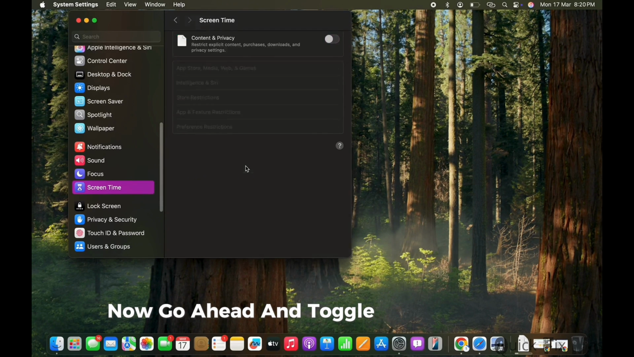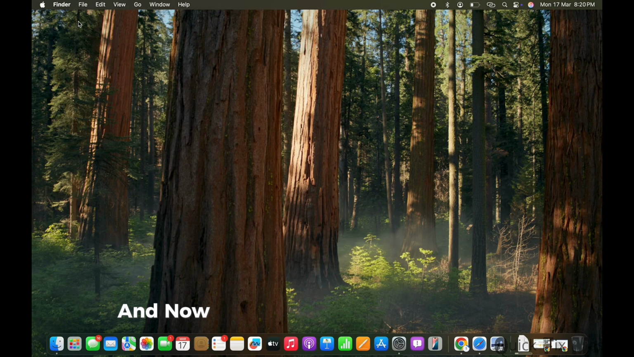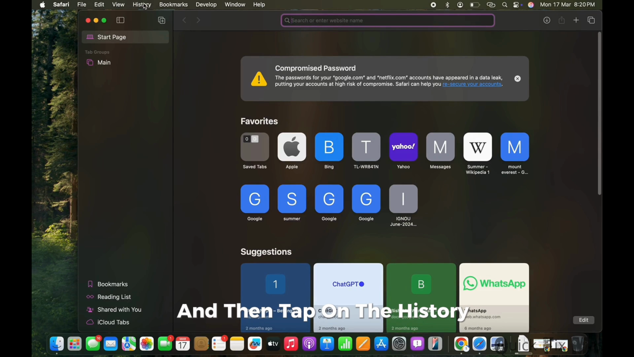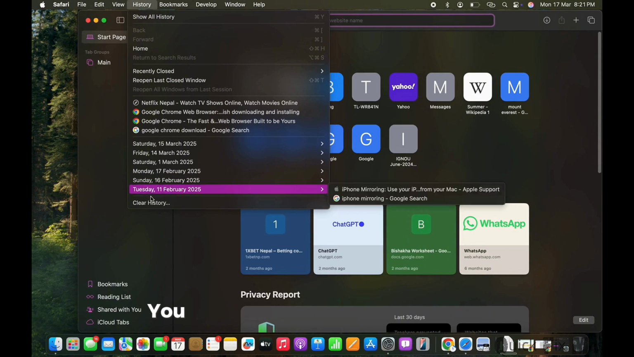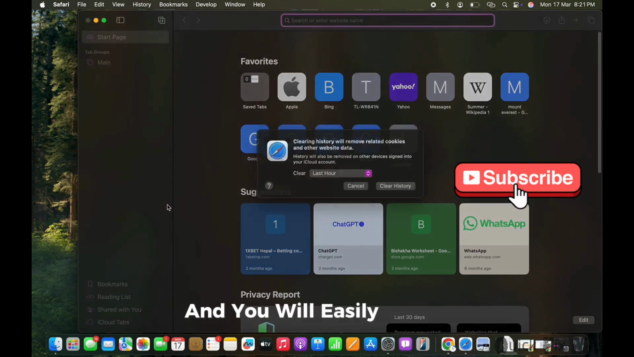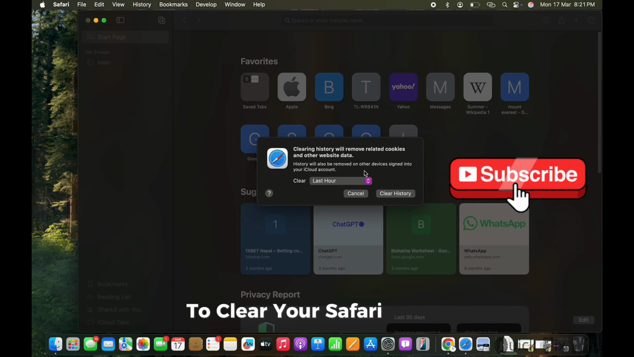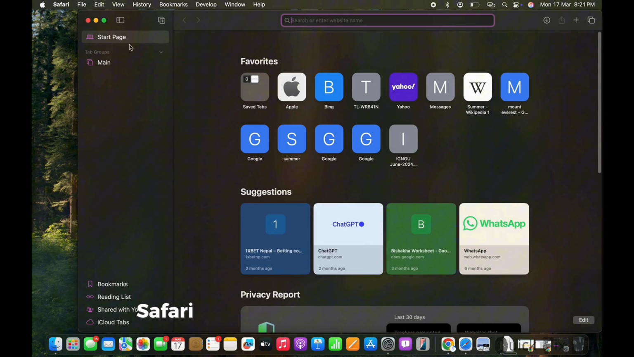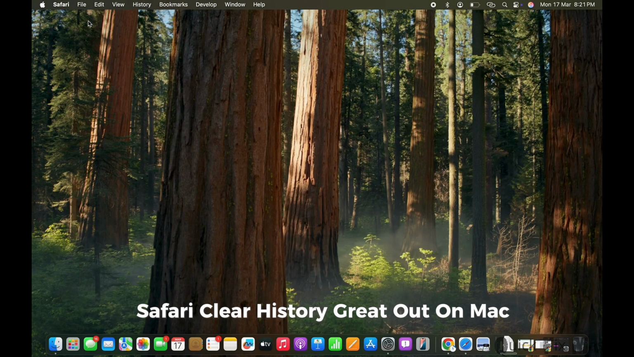Now go ahead and toggle off the Content and Privacy toggle button, and now if you go back and open Safari and then tap on the History option from the menu bar, you will see that the Clear History option is no longer grayed out and you will easily be able to clear your Safari history. So, this is how you can fix Safari Clear History grayed out on Mac.